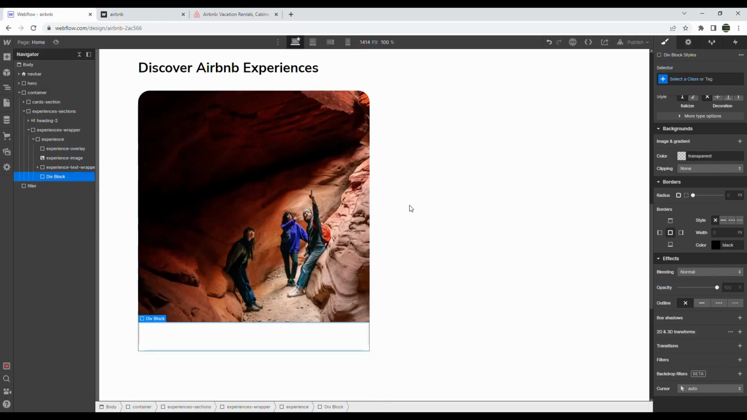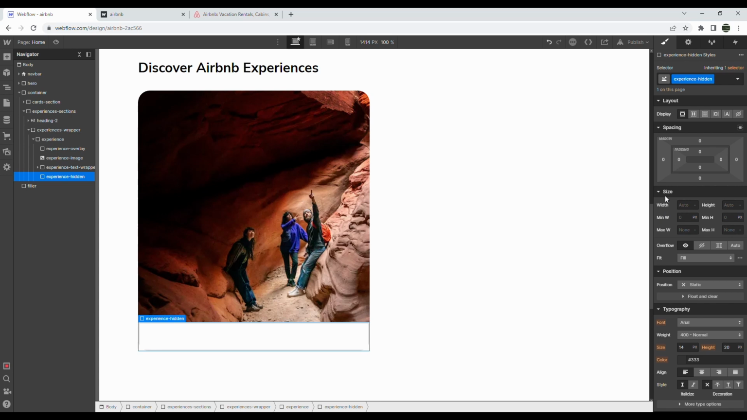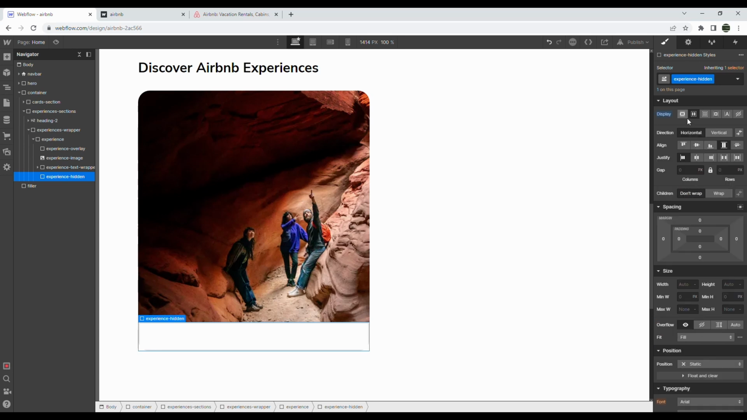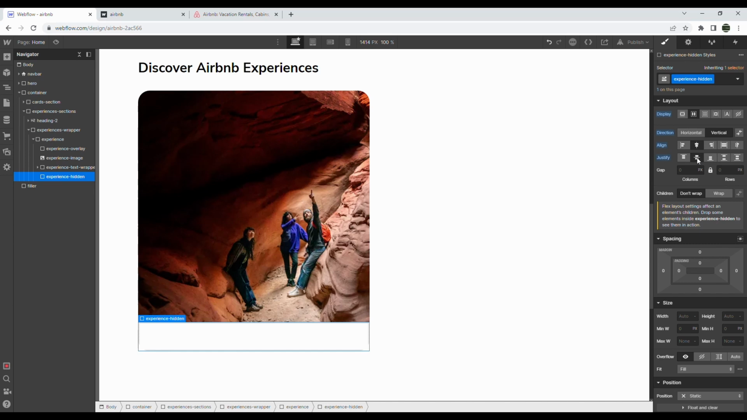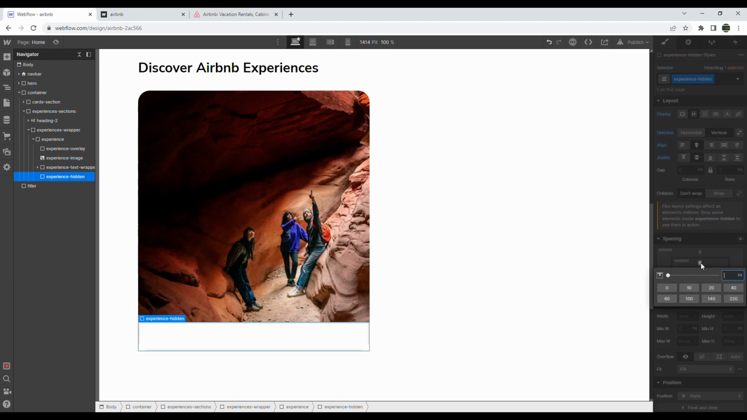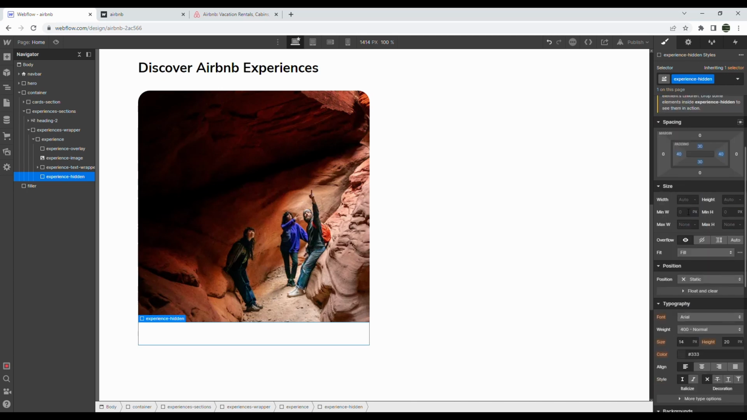Then I'm going to get started on our experience hidden section. So I'm going to grab it, call it experience hidden. Basically this is going to be flex, vertical, and center aligned. I'm going to give it 30 pixels of padding at the top, 30 at the bottom, 40 pixels to the left, and 40 pixels to the right. It's going to have a width of 100% and a minimum height of 225 pixels.